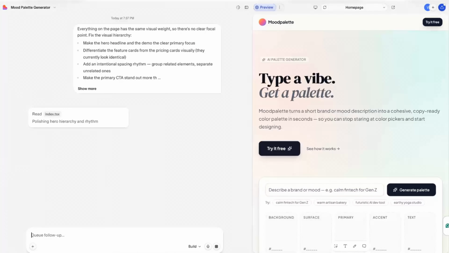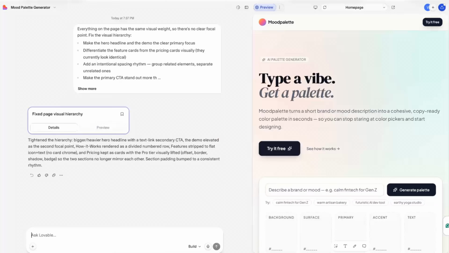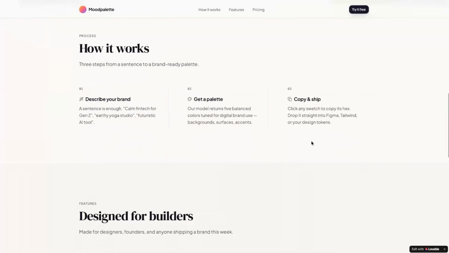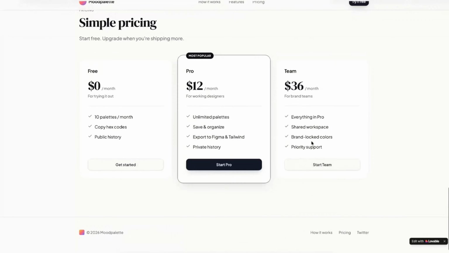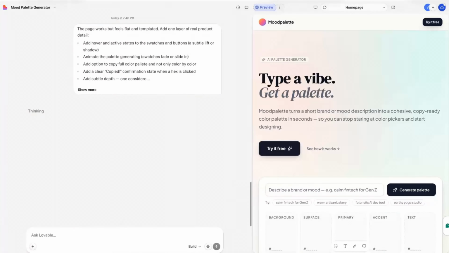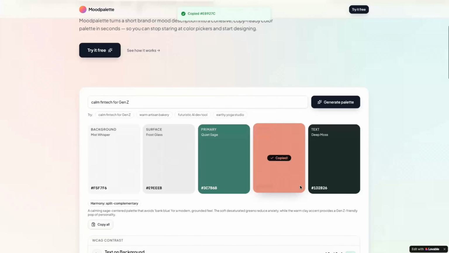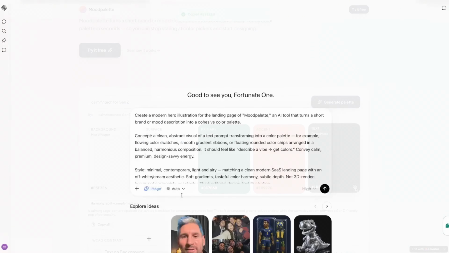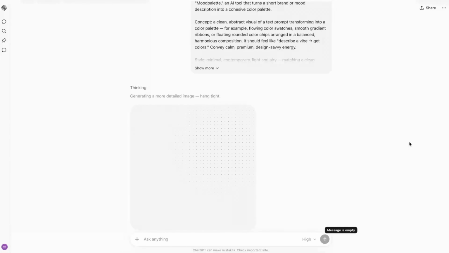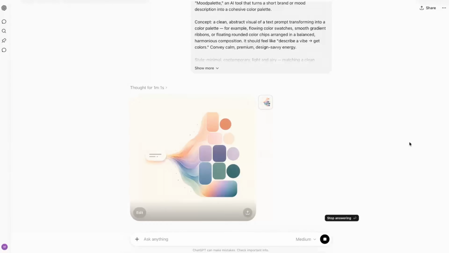Hierarchy. Right now, every card has the same weight, but I want to change that and add visual hierarchy to the whole website. Now your eye knows where to go. 4. One real detail. Hover states, a copy confirmation, one considered shadow. And the asset, the hero image I made in ChatGPT separately and dropped here.